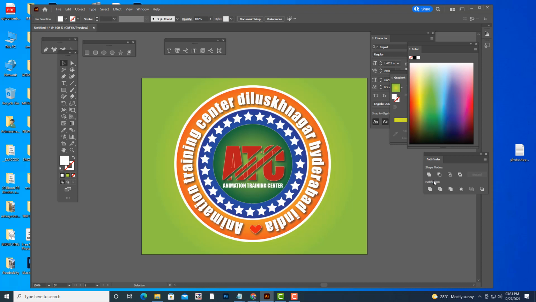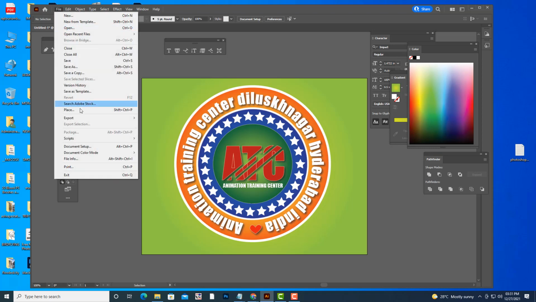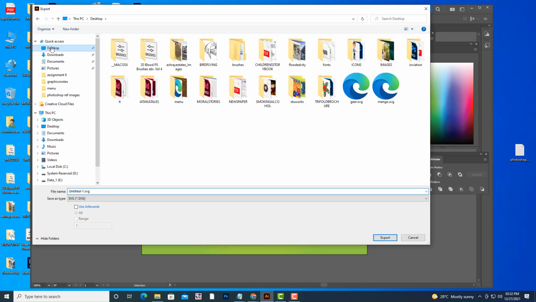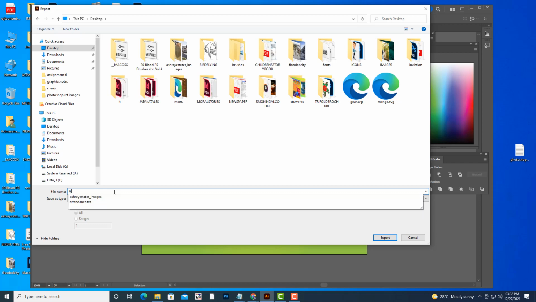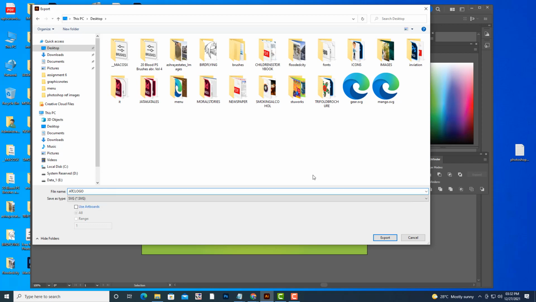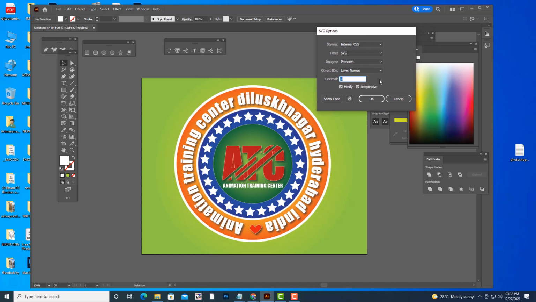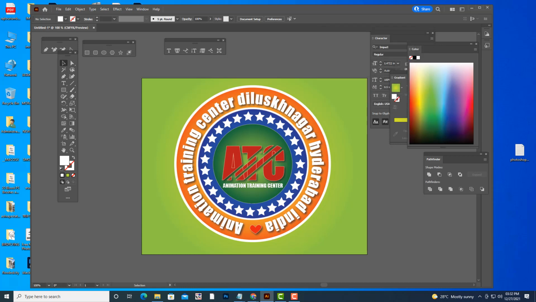How can we do the final exporting? We'll go to File, Export, and Save As. What we'll do now is first export one in SVG, and then export another one in, let us say, JPG. You can also export in PNG if you want. First you'll see SVG. Name it ATC logo. Then we'll click OK.